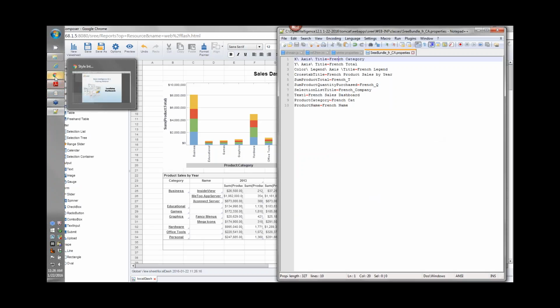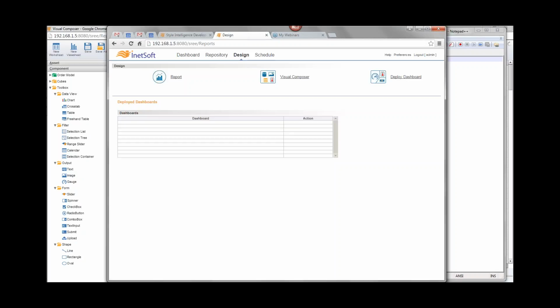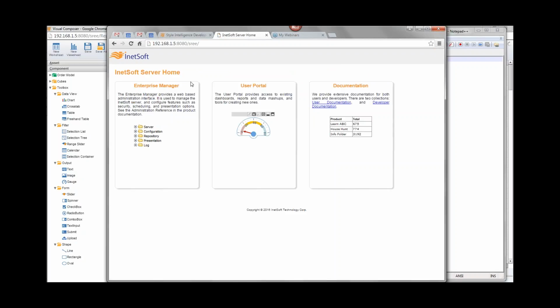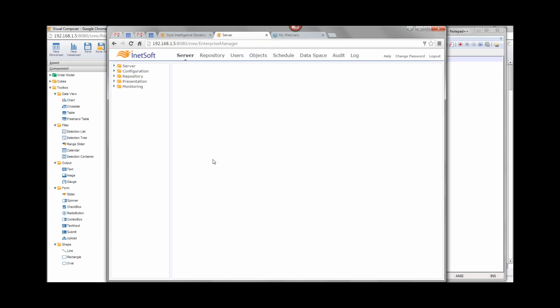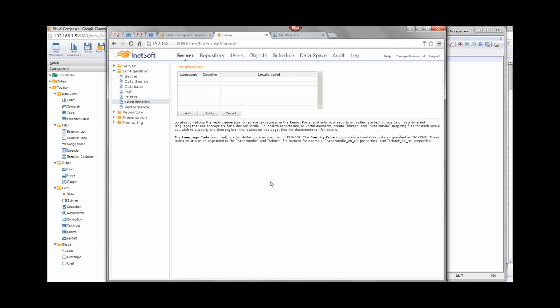So I'll go back to my server over here, go into Enterprise Manager. Obviously, this is something that an administrator would be doing. Enterprise Manager, and log in. What I need to do is define that locale, the French-Canadian locale. To do that, I go to Configuration, and there's a page here called Localization. There's not a whole lot to do here. If you come here, you'll see that it gives you a little bit of a description as to what's going on, and it says something about the specification, these country and language codes.